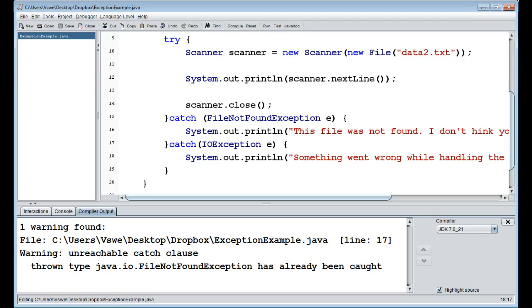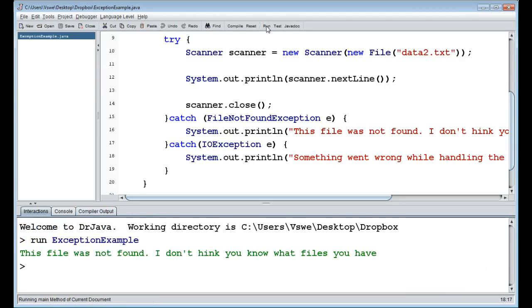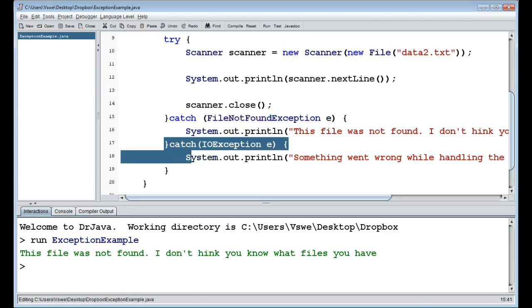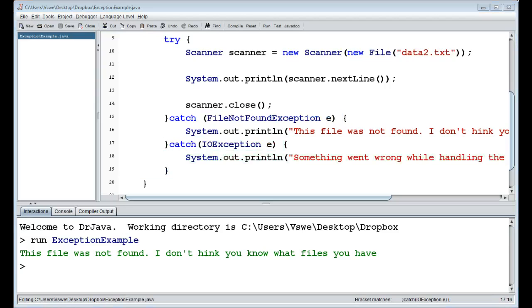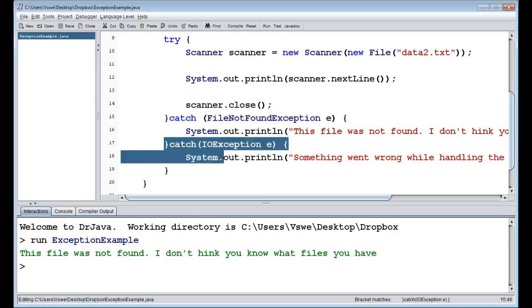So we can run the code now. If I run it like this, we're going to get this file was not found, and that's because the file not found exception was found and caught in the first catch, and therefore the second one wasn't run at all. What if, so here we have two different catches, so we run two different codes if we have specific errors here. What if we want to run one specific code for two different types of error or exception? We can do that as well.